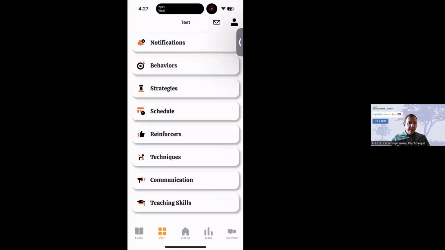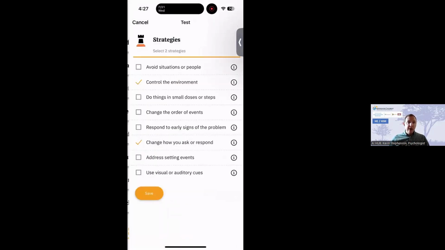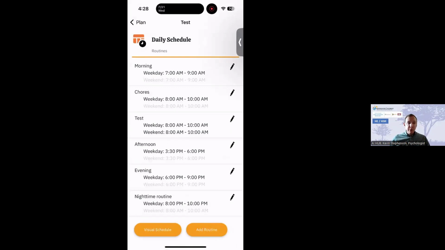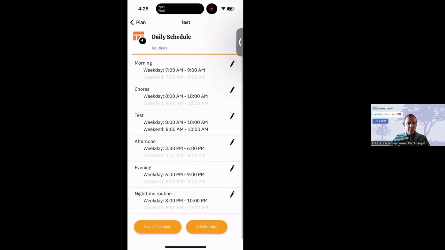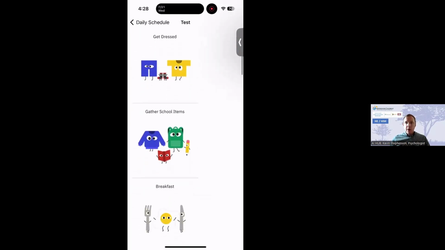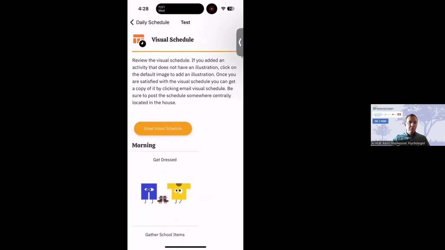Some of the other things, we talked about the learning strategies. Here you can go in and actually choose some prevention strategies or elements to work on. So if you forgot those, you can go through and choose, okay, for this week, I'm going to really focus on changing the order of events and controlling the environment. And those are the ones that I'm going to work on. There's a place to put a schedule in. There are even ways to create a visual schedule if that's something that would be helpful for the particular child.